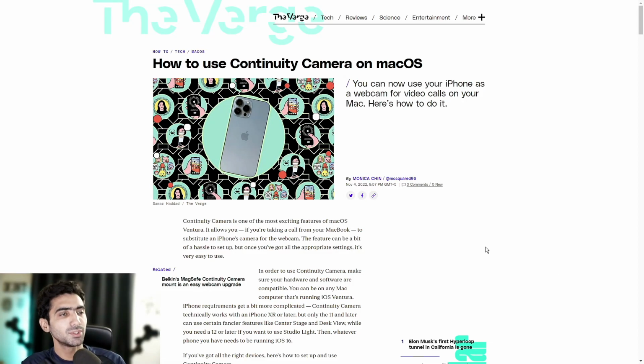So how do you use your continuity camera on macOS, or in other words, using your iPhone as a webcam? You can now use your iPhone as a webcam for video calls on your Mac. Here's how to do it. Let's jump right in. Continuity camera is one of the most exciting features of macOS Ventura. It allows you, if you're taking a call from your MacBook, to substitute an iPhone's camera for the webcam. The feature can be a bit of a hassle to set up, but once you've got all the appropriate settings, it's very easy to use.